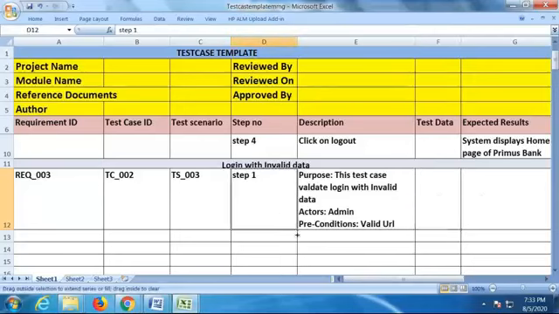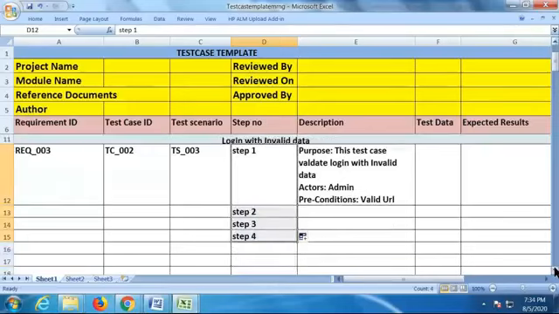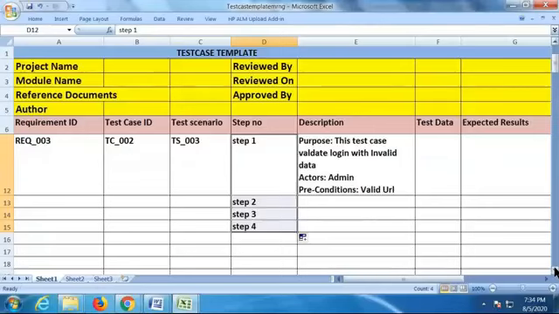A test case may contain 50 steps, 30 steps also. Don't get confused. There is no rule that we should stop with 2 steps or 3 steps. One test case depends upon the size of the functionality. Now when we go for the next test case, you'll get a lot. So what is step number 2?